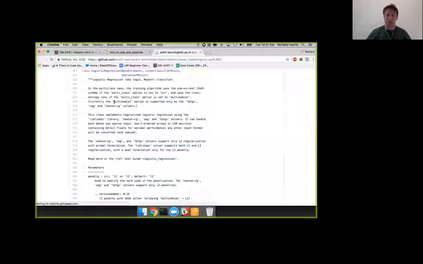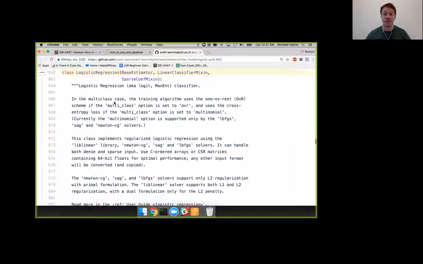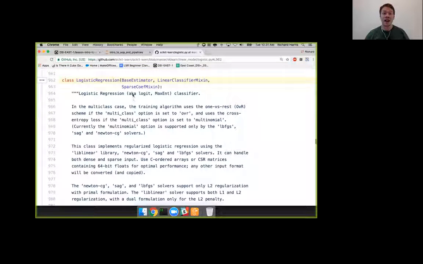So here, I'm going to zoom in a little bit so we can actually read this, right? Here's the line that we're looking at. This is line 962 of scikit-learn.linearmodel.logistic.py. And look, it's a class. It's a class called LogisticRegression, and it inherits from BaseEstimator, LinearClassifierMixin, and SparseCoefMixin.